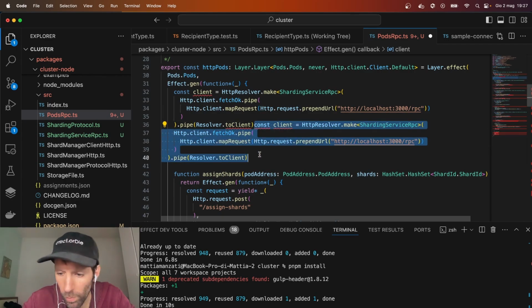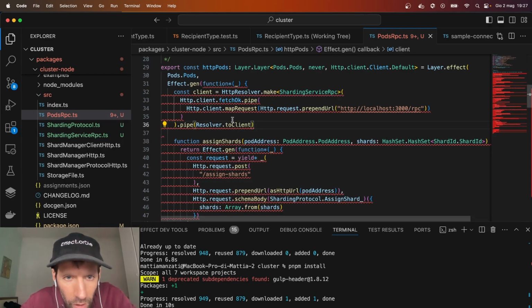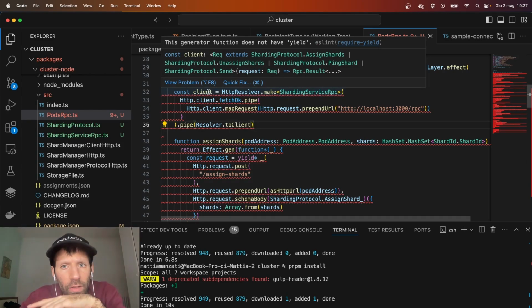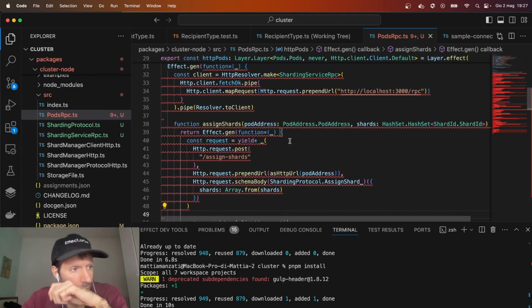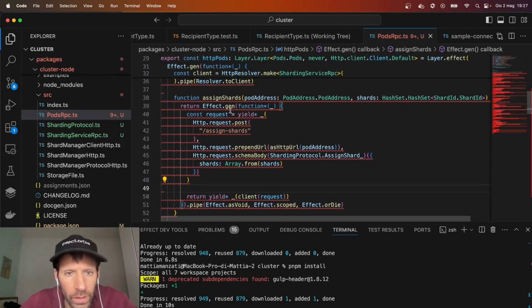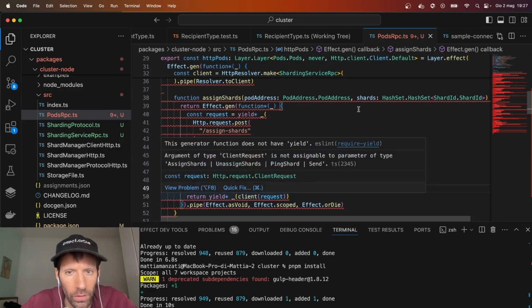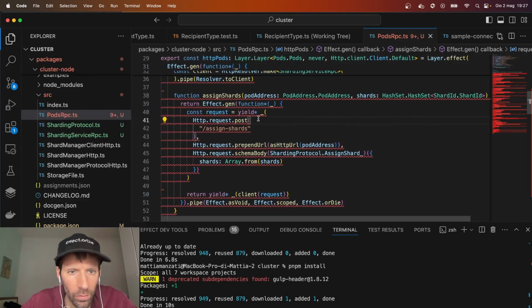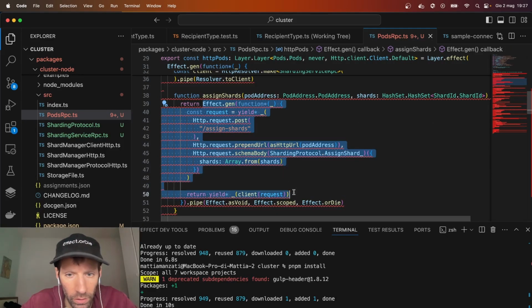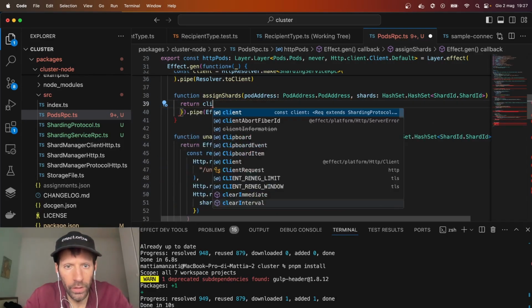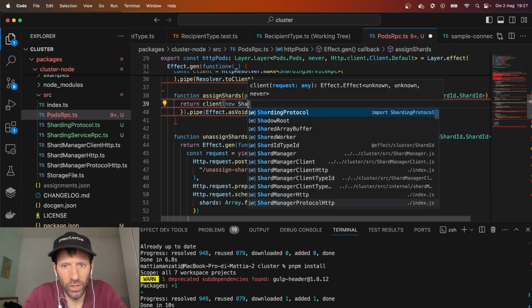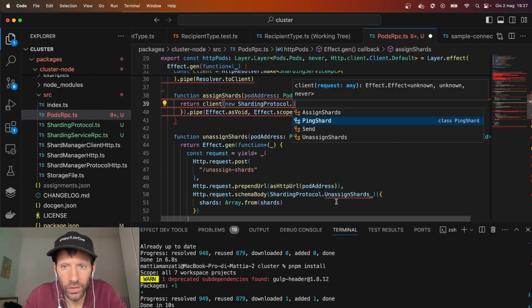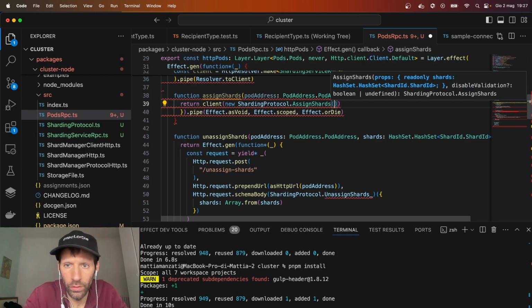Not sure why I copy pasted it twice, but I'm fine with that. So client. Okay, now everything is on error and is on fire because here now we need to replace everything with just return client and new sharding protocol dot assign shards.